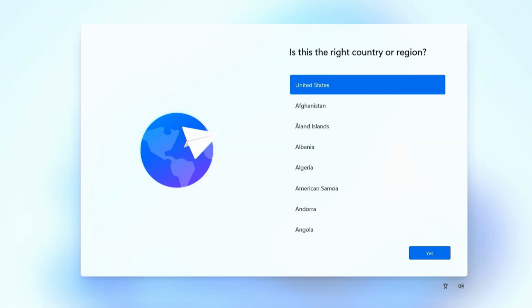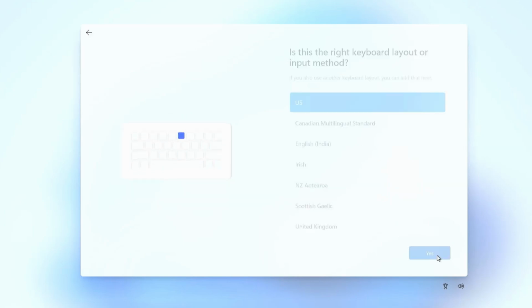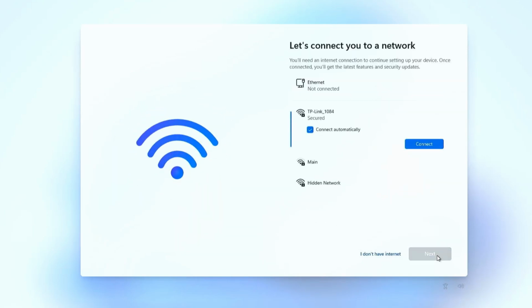Now, you have to disconnect your internet. If you are using a LAN cable, physically unplug it from the back of your PC. If you are using Wi-Fi, don't connect to it. After that, choose your region, choose your keyboard layout. When it asks you to connect to a network, simply click on I don't have internet.